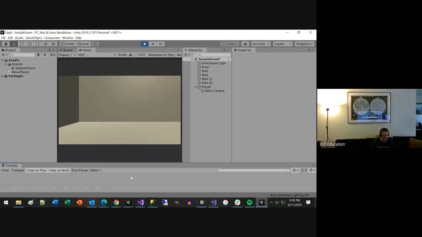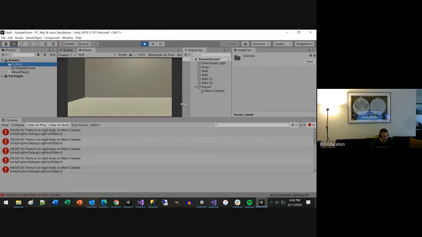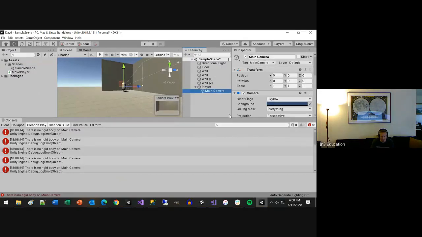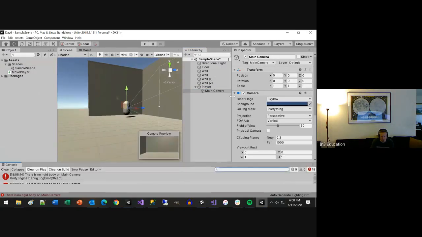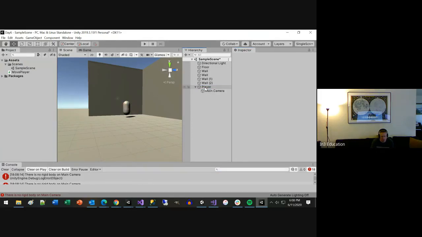When we hit an arrow key, it now warns us that there is no rigid body on main camera. And so let's go ahead and move that component back over to our player where it belongs.